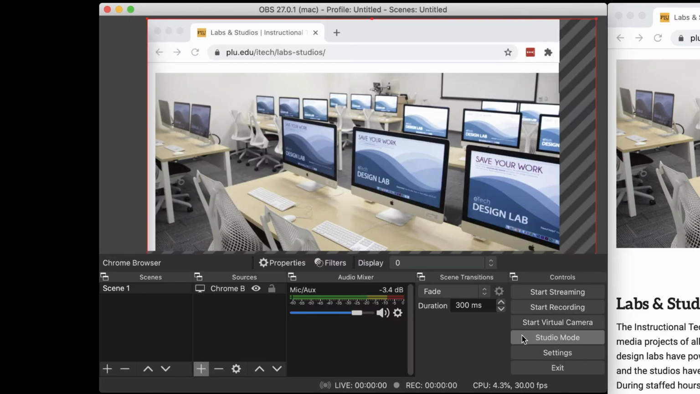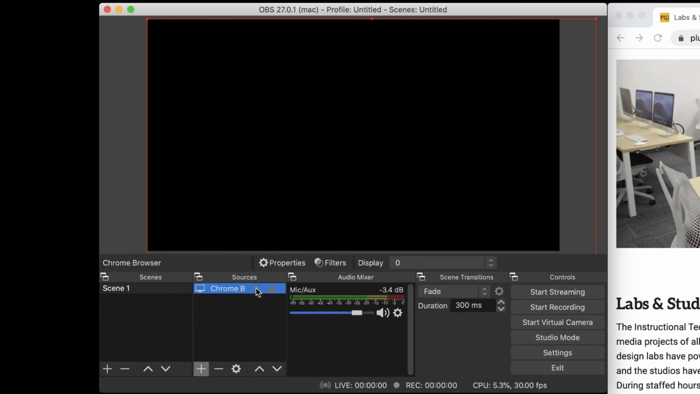The new source will appear in the Sources panel. It will also appear in the preview with a red border around it. To modify the source settings at any time, select the source and click the Properties icon, which looks like a gear. To toggle the visibility of a source, click the eyeball icon next to its name in the Sources panel.